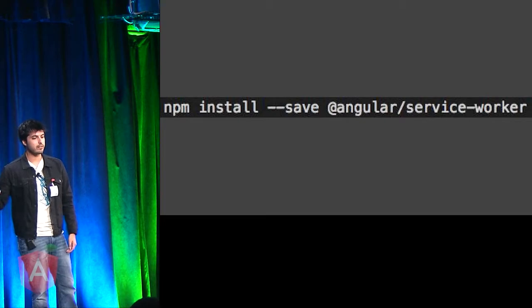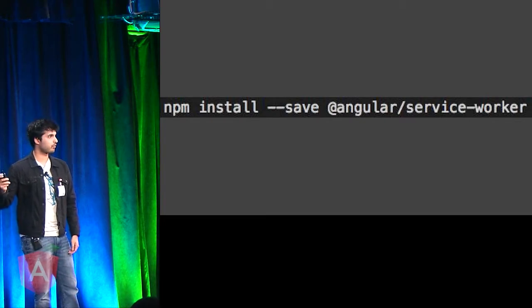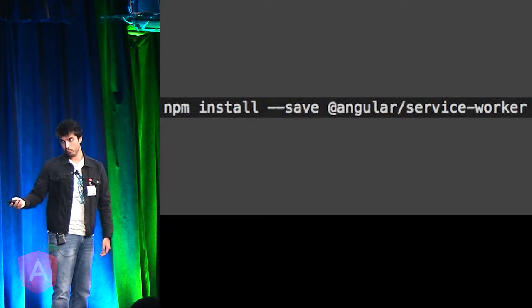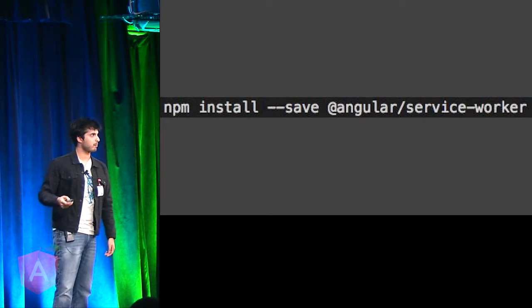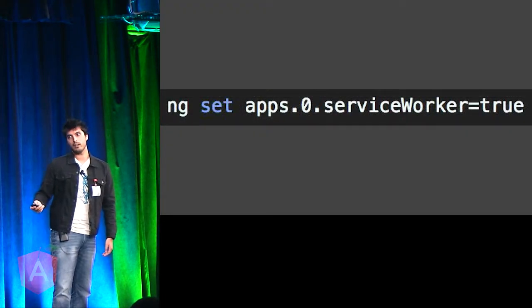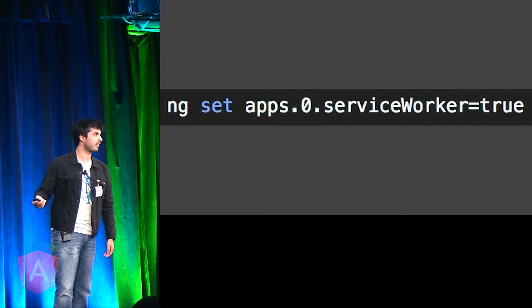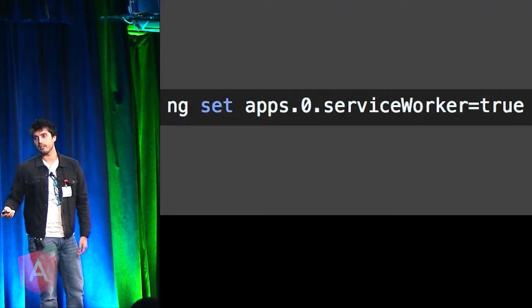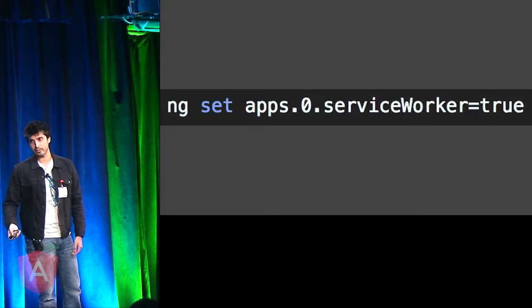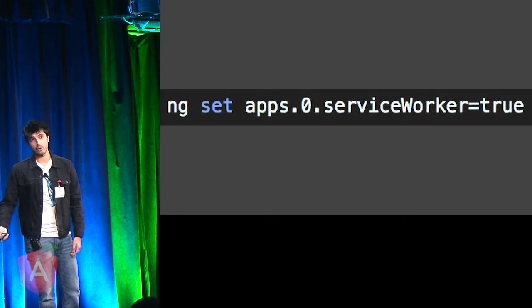All we need to do is npm install --save the Angular service worker. This is part of the Angular mobile toolkit, and it's really easy to implement. Once you install it, you just enable it. This is going to update your angular-cli.json to say use the service worker, and it will automatically generate a service worker for you based on your code.